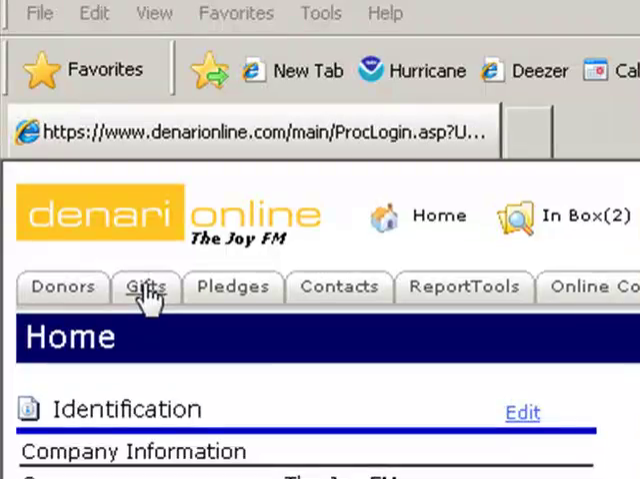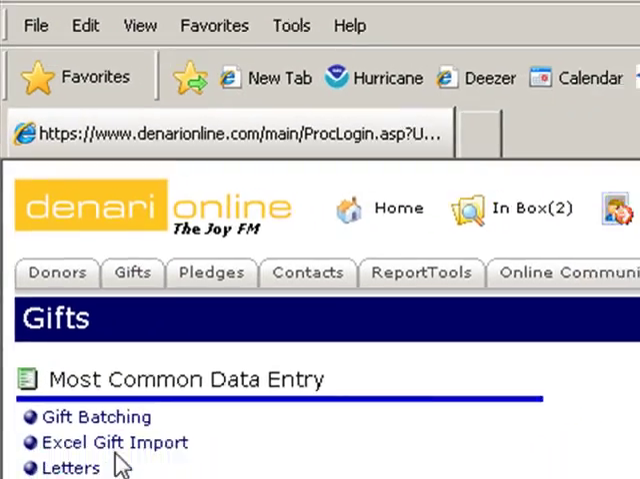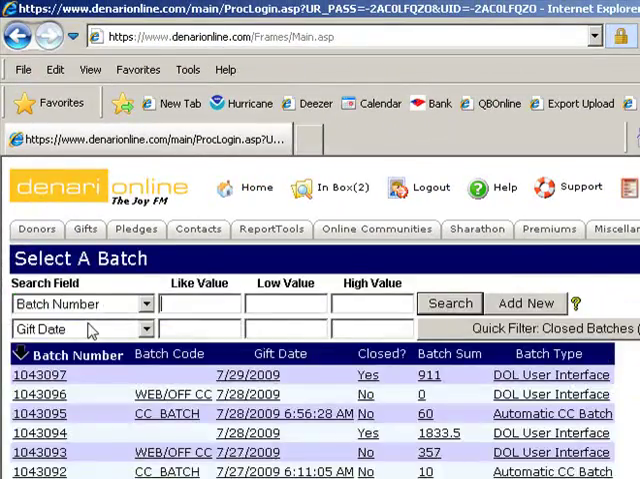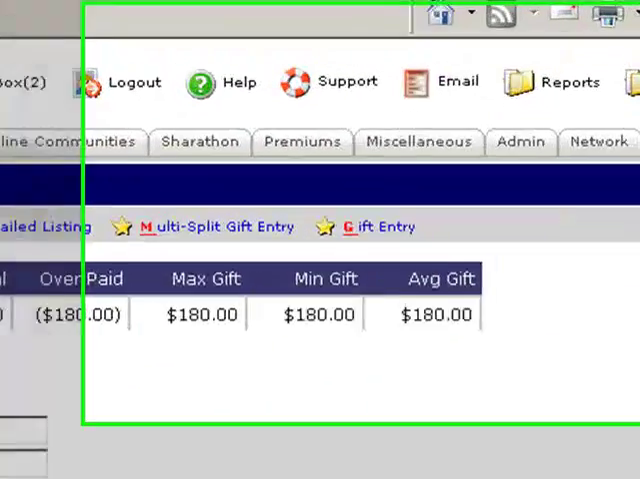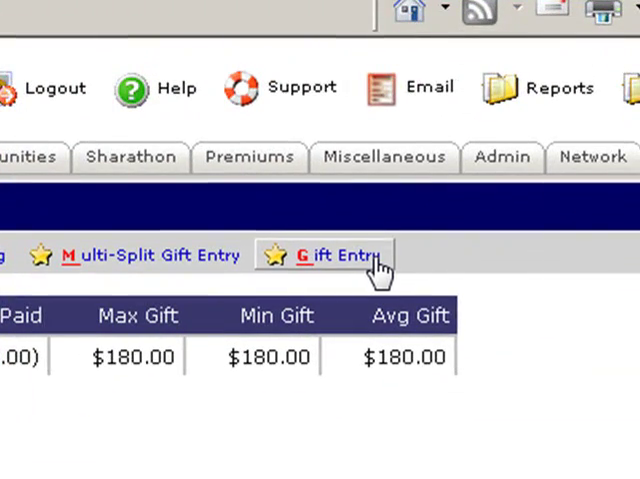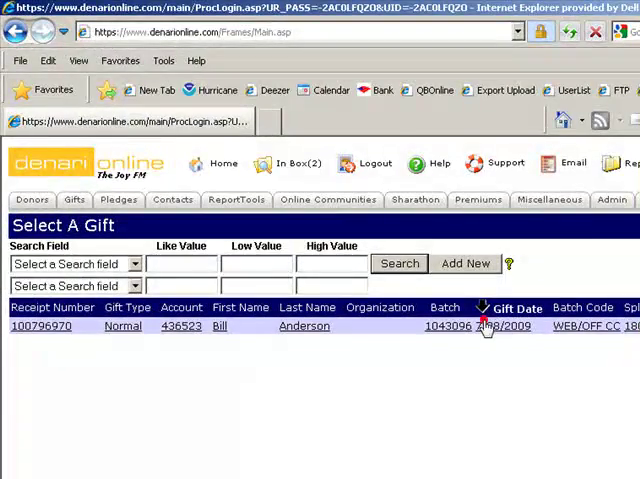Multi-split gift entry is a common question. We've had multi-split gift entry all the way since our DOS version, way back when. Many organizations don't use it, but quite a few do. To create multi-split, you can work from the same gift batch as you do for single split.